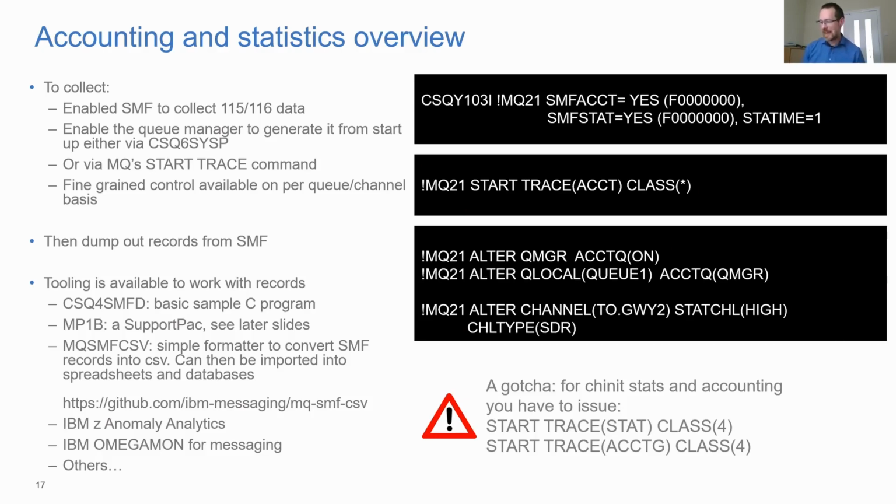It's now called zAA. And basically what this will do, and this is new from September, is it will take the MQ SMF 115 data, so our statistics, and then it will use machine learning to build up a model of what's normal for a particular queue manager. Okay, and once you've got a model of what's normal, it will then move into scoring mode, where it consumes real-time SMF data from the queue manager, and then it looks for deviations from normal.